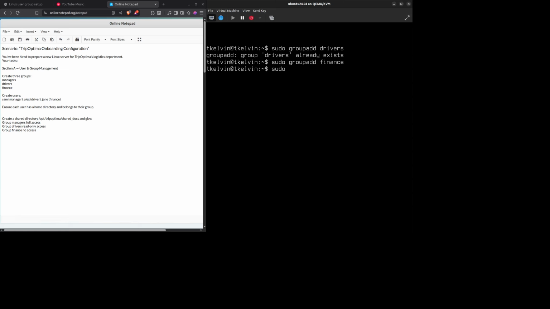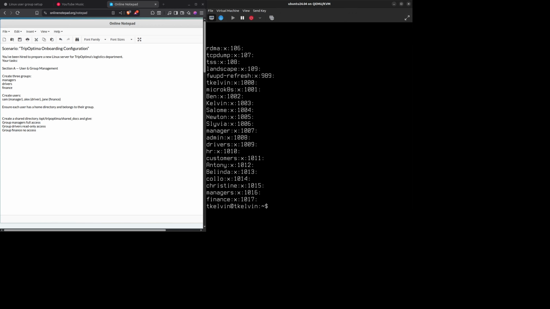So just to confirm again, the groups that I have. I have these ones above here, those are from the system. Those below are the ones that I had created in a previous session. So the groups that I have right now are managers, finance, and I also have drivers that I created last time, and there's also admin and manager itself. So I think I will remove the manager one.